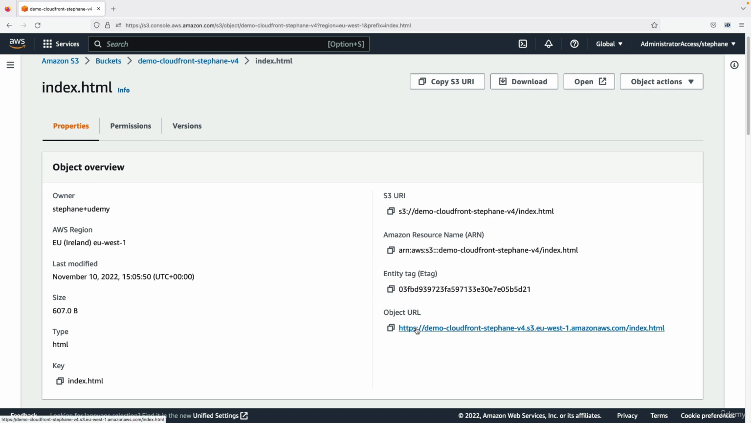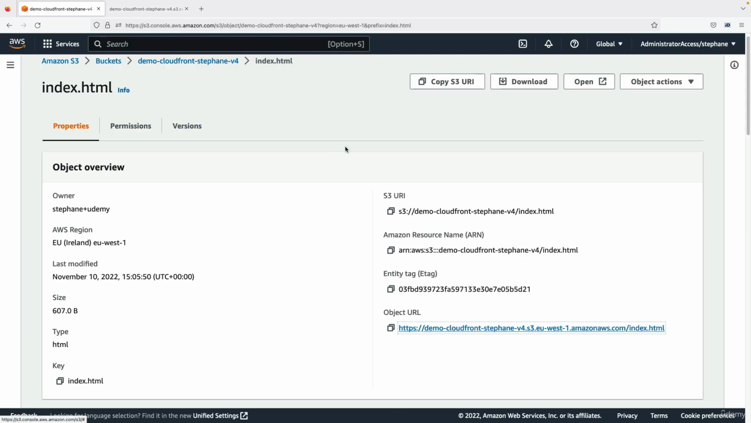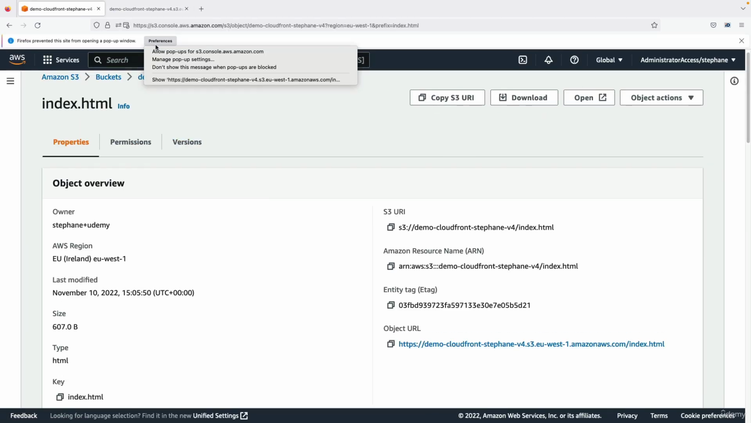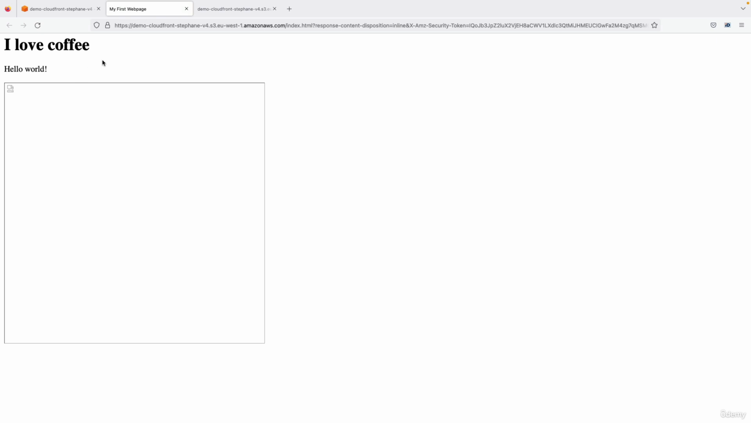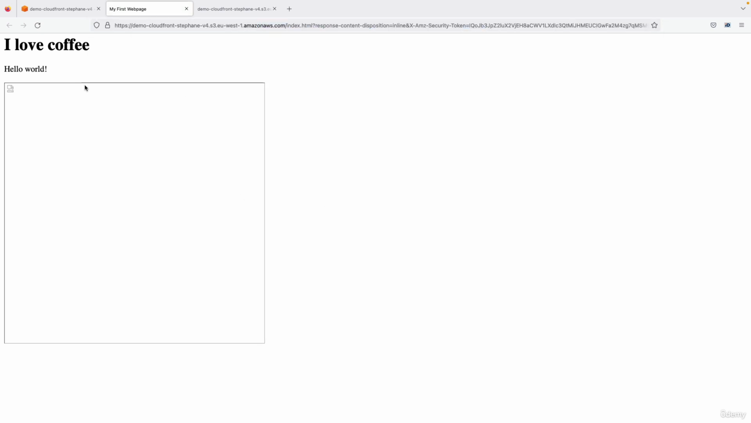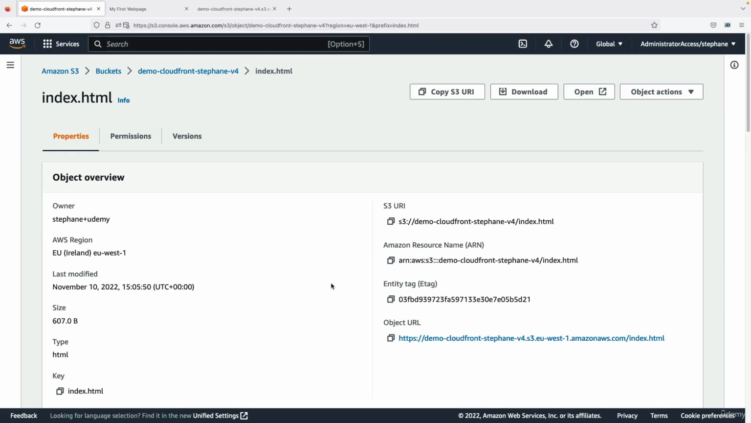The first one is to use the object URL, but if I try it, I get an access denied because my object is not public. And if I go and click on open here, this generates a pre-signed, so let's allow pop-ups. This generates a pre-signed URL for my S3 object, which allows me to access the object. So I see I love coffee and hello world, but I still don't see the image because the image itself is not public.